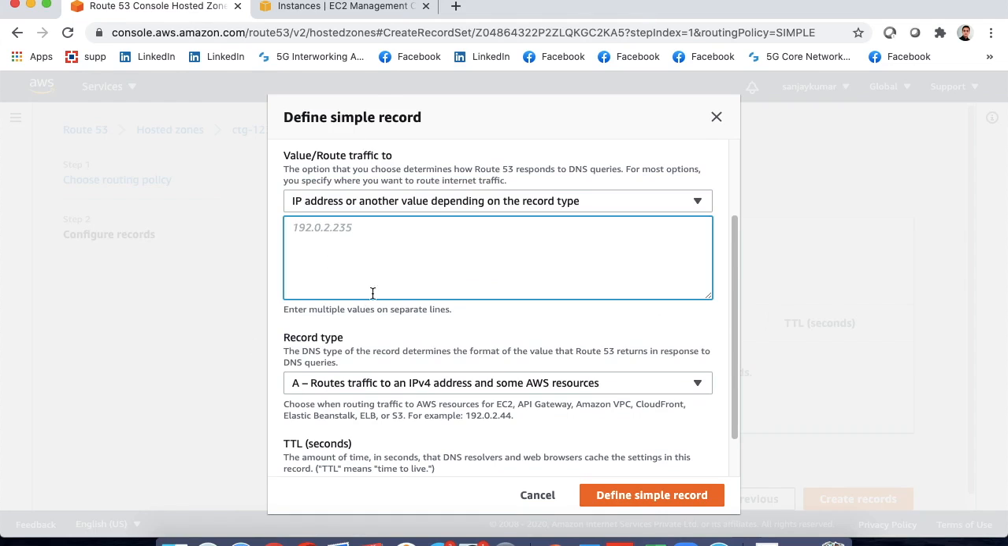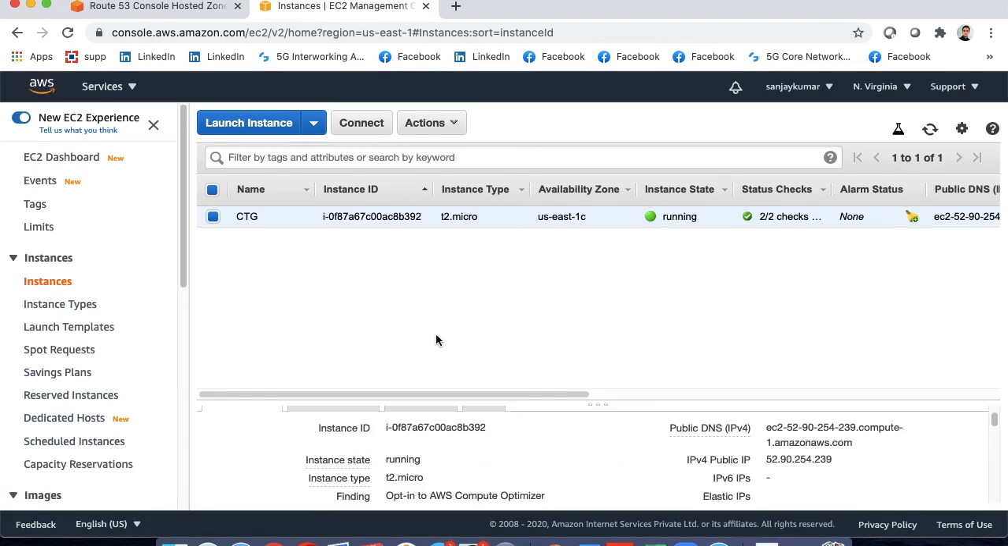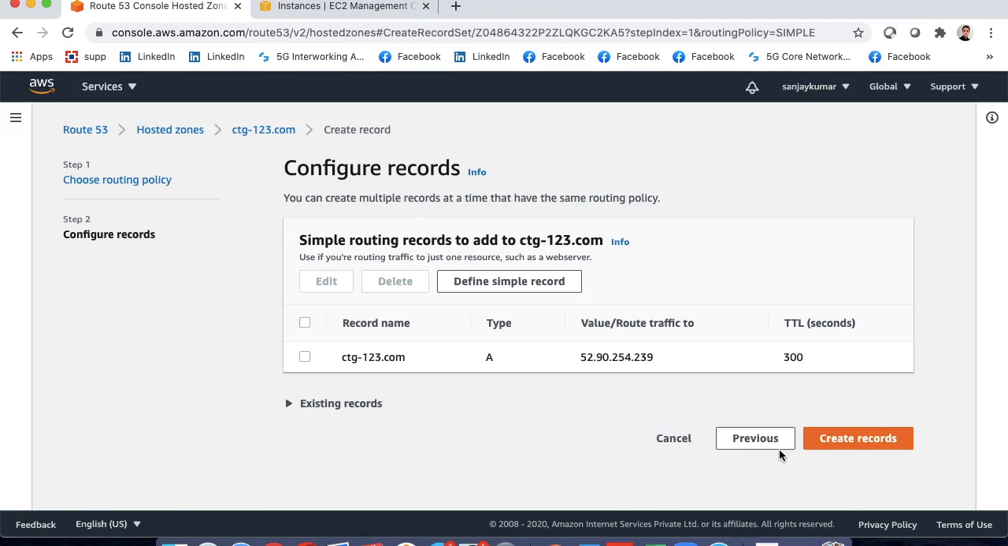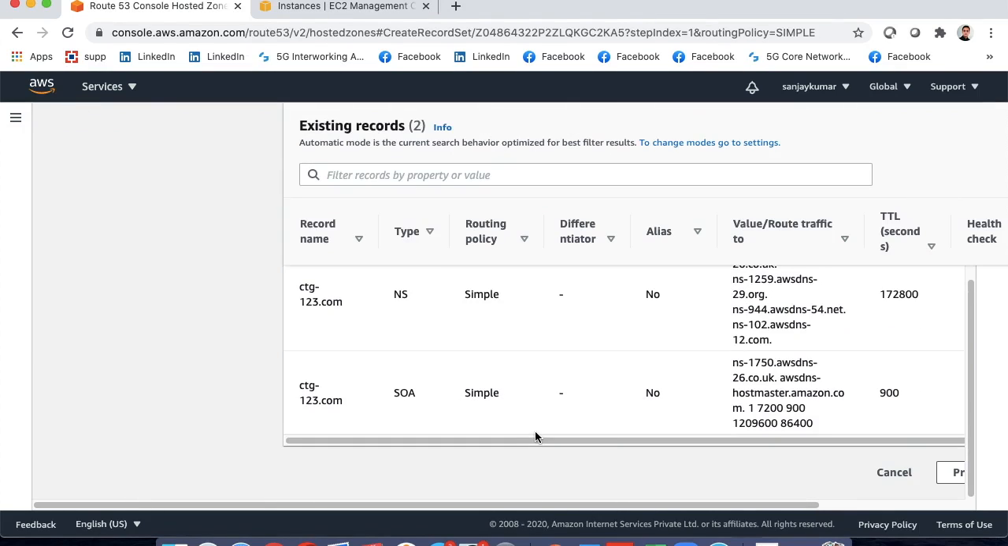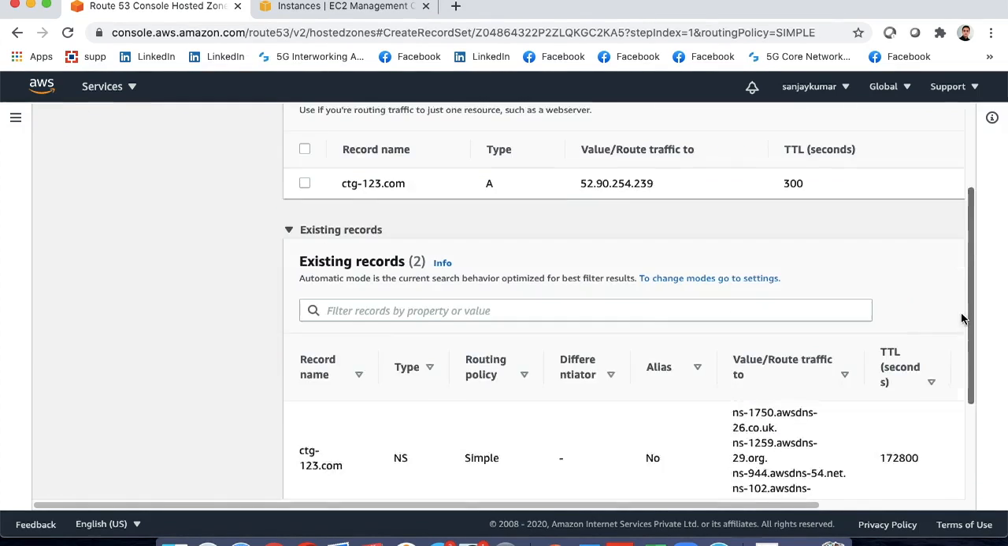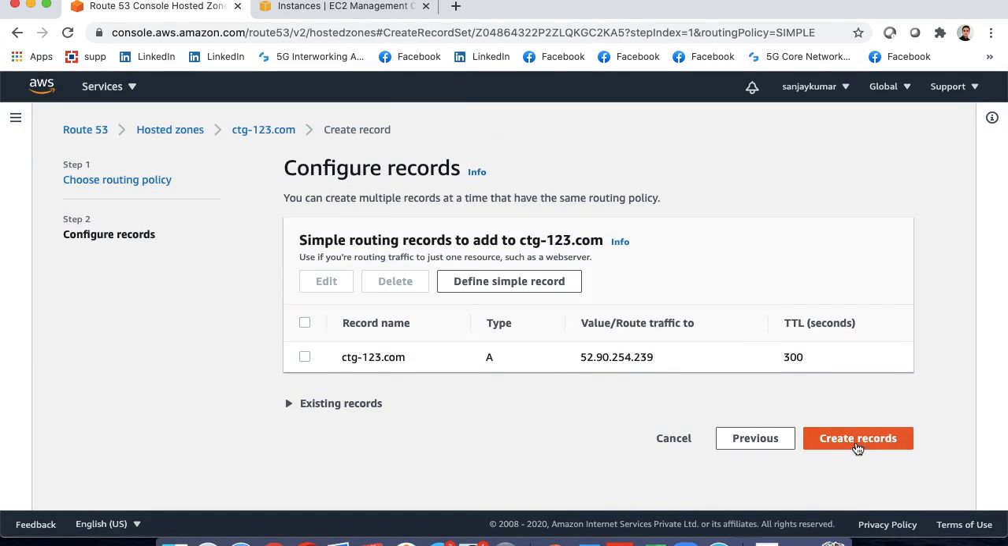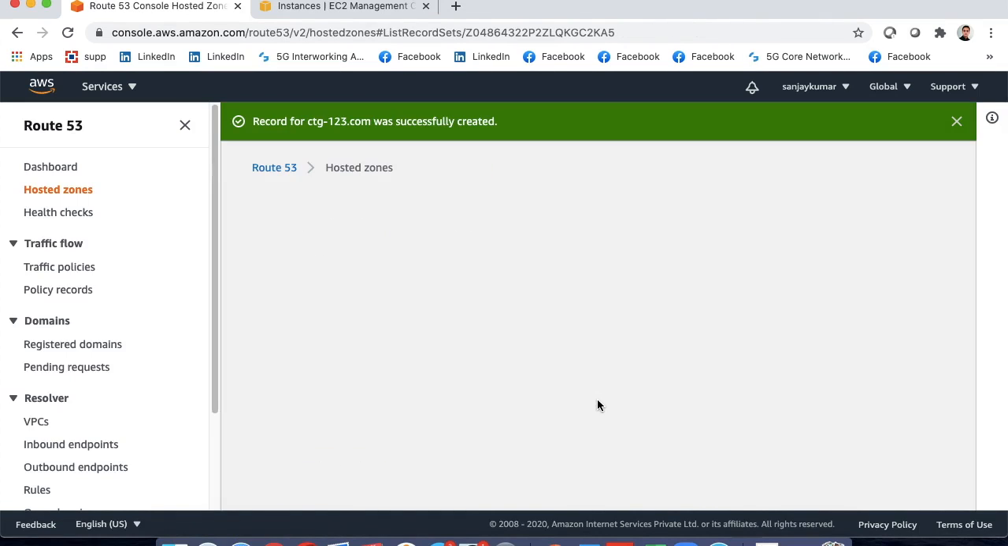Now we have to put an IP address here. To do this we will go to the instance page. This is the instance that we have created, and on this instance page we have the IPv4 public IP address. We will copy this IP address and paste it here, and we'll go ahead and define a simple record. So our record is now created. We'll go ahead and create records. Our records are being created.